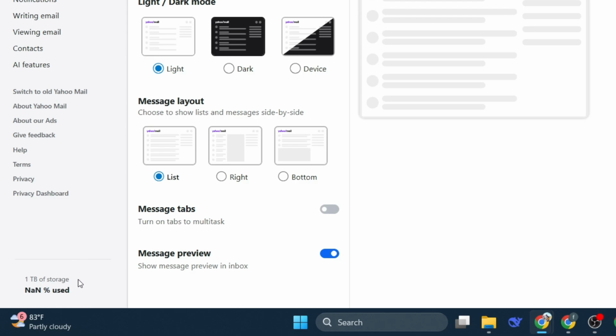And that's it. So that is how you can show storage capacity in Yahoo Mail on computer.